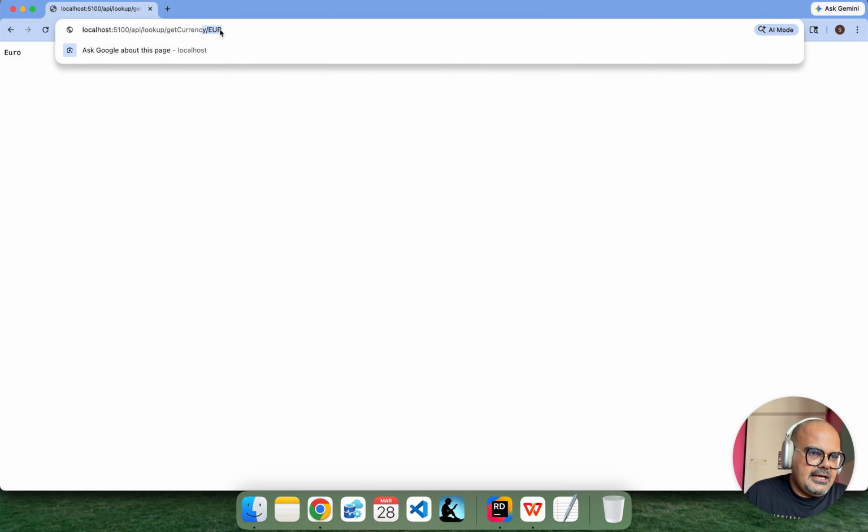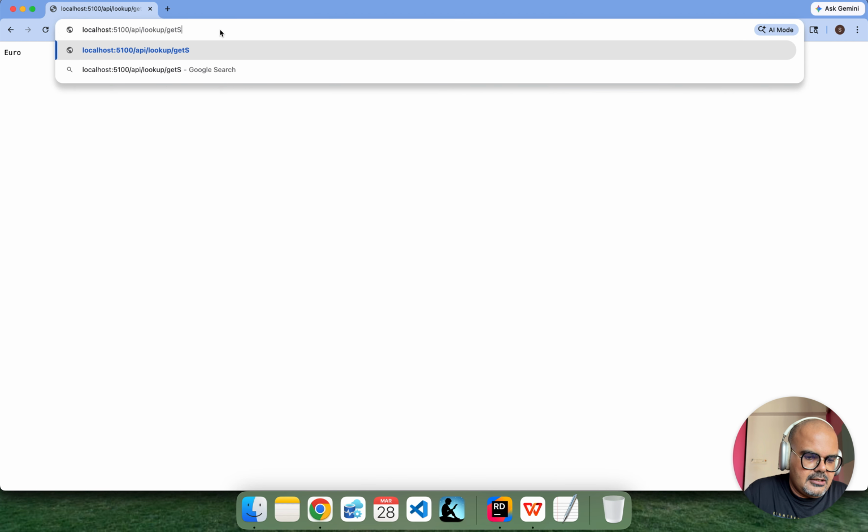Now, if I want to get a state name, get state slash MH, and I will get Maharashtra. GJ, and I will get Gujarat. So this is how you can use frozen dictionary in your web API project by creating a data store or any data store class, and you can inject it and make it singleton. You can inject it in any lookup controller or any other controller and use the frozen dictionary there. It is insanely fast, as I showed you in the previous console application project.